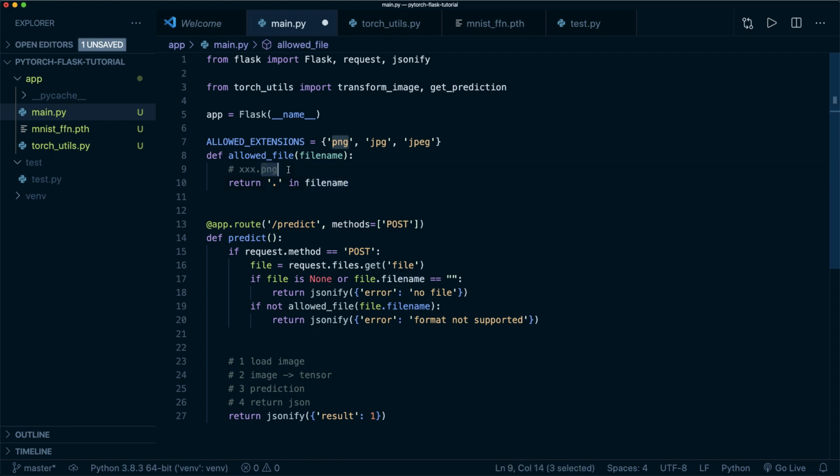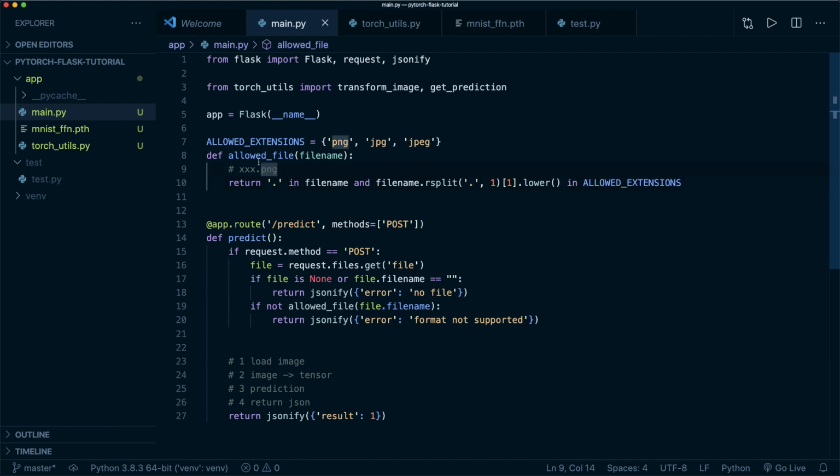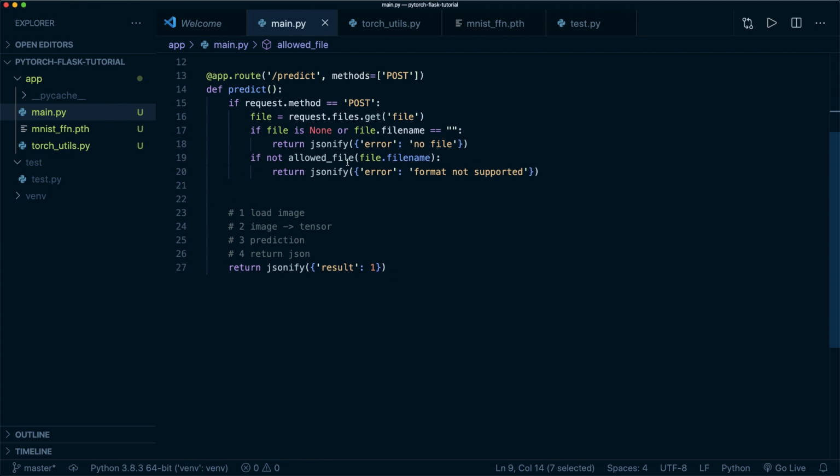And also now we want to check the ending. So we want to split our file. So we say filename.rsplit, so from the right side. And we want to split at the dot and only have a maximum of one split. And then we take the second part, so this is index 1. Then we convert it to lower, and then we check if this is in our allowed extensions. So now this will return true if our filename looks, for example, like this. So now down here we can go on.